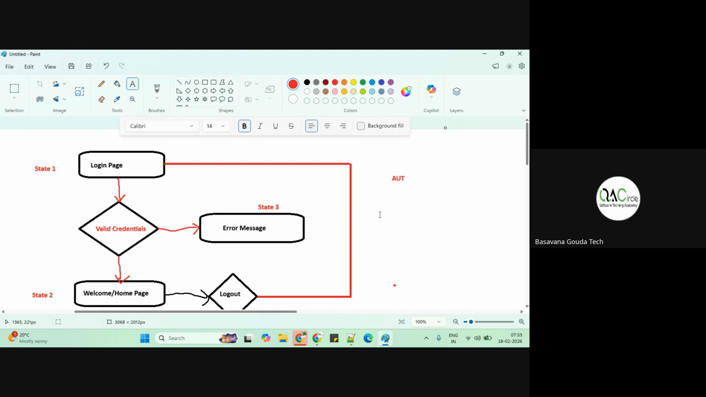In order to define the transitions. That's it. Take down this diagram.